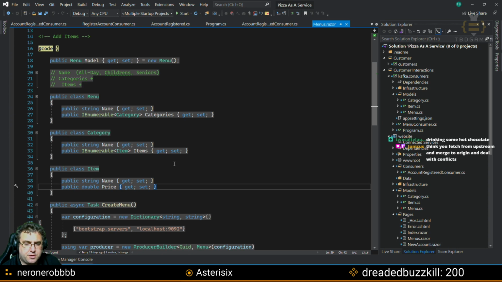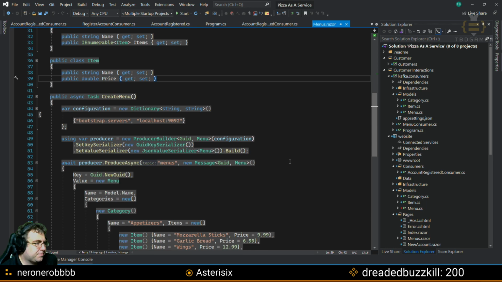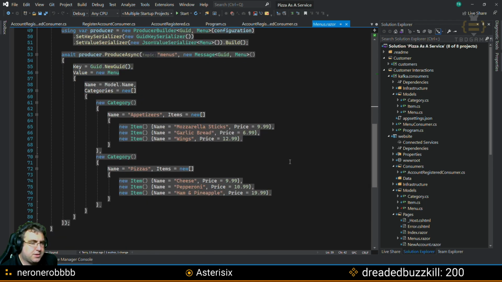Fetch from upstream, merge to origin, and deal with conflicts. How does forking work? Does it create a different remote? One that you've got permissions to? Because you have to do a pull request to get a change merged into the main again. But you do it against your fork. You do your changes against your fork. And I've definitely not done this with command. Okay.